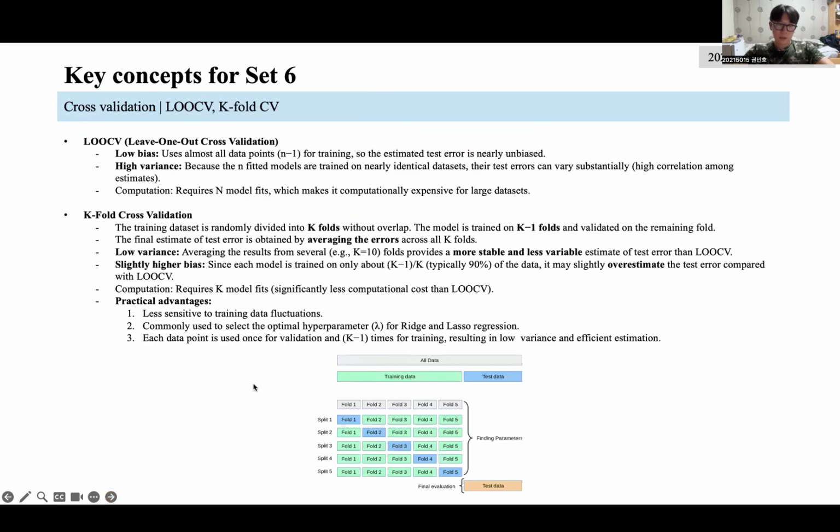This brings us to the cross-validation used to find lambda. It can be divided into LOOCV and K-fold CV methods. In today's problems, we use the 10-fold CV method for computational efficiency and variance stability. Let's check the slides for detailed explanations of each method.